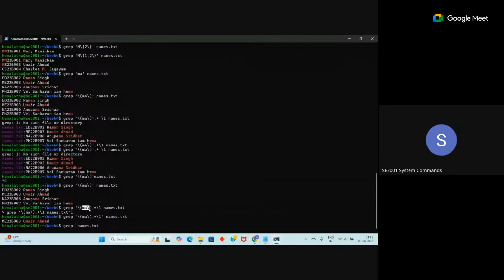Suppose you are searching for repeated vowels, A, E, I, O, U, a pattern which contains three continuous vowels. How do you need to write it? Like this: A, E, I, O, U, A, E, I, O, U, three times you need to write. So from this it will select one, from this it will select one, from this it will select one.